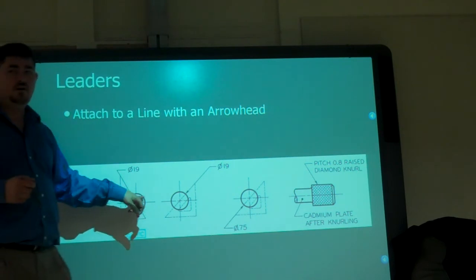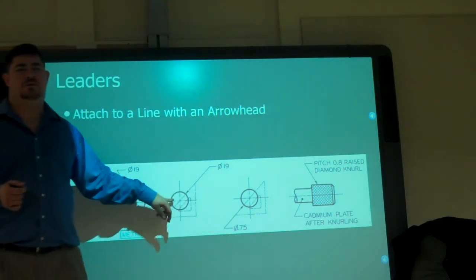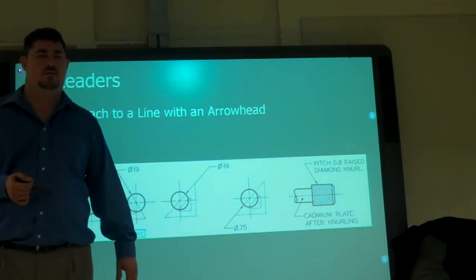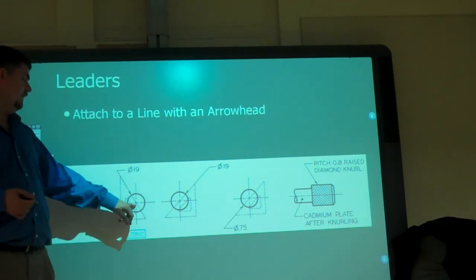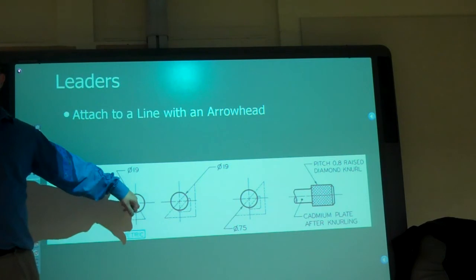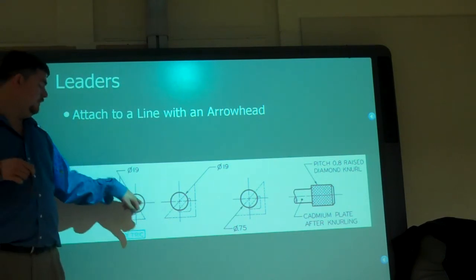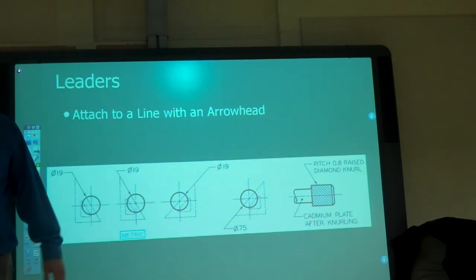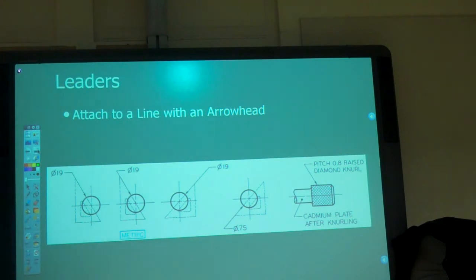But right here, use either radius or diameter dimensions. Don't use a leader or a multi-leader, because a multi-leader or leader doesn't point at the center of a circle. If you use the radius or diameter dimension, it'll always point at the middle. It makes your life easier.